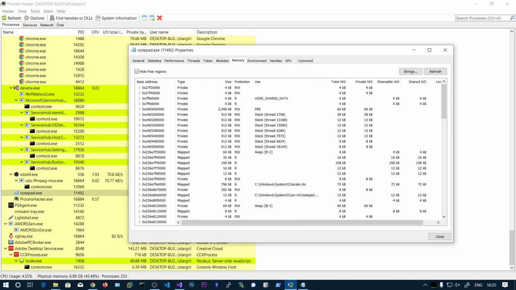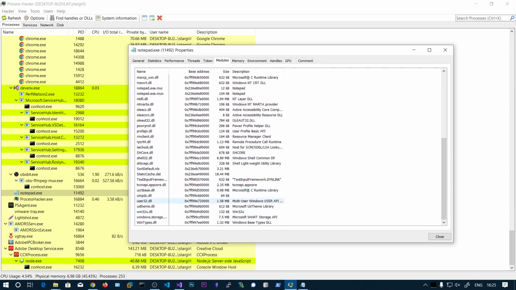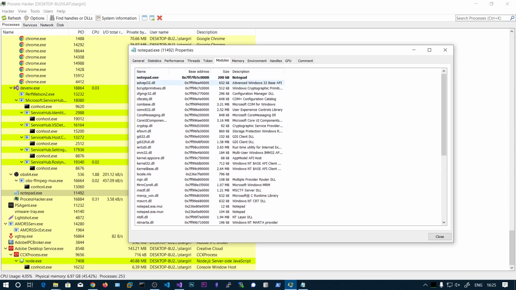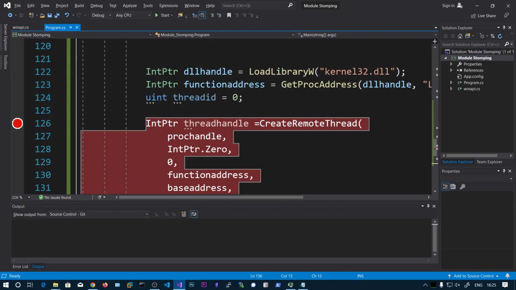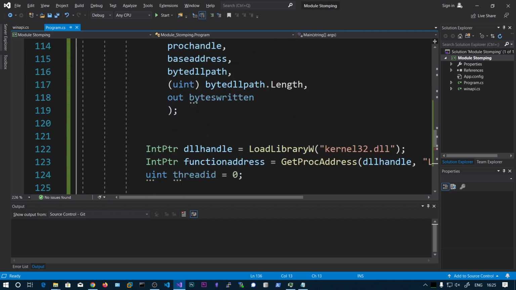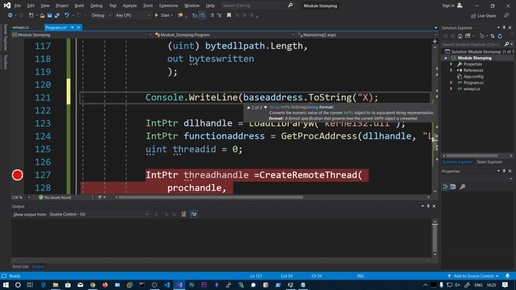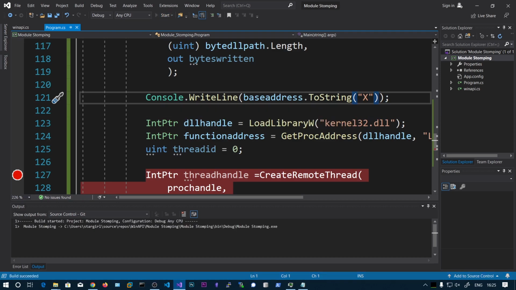So there is this notepad, double click on this and go to modules. You will see there is no SteamAPI.dll, so you can click on this name to sort in alphabetical order. So there is no SteamAPI. Now we can also print base address ToString. So let's run this one.